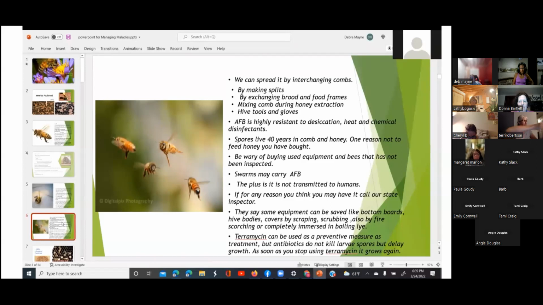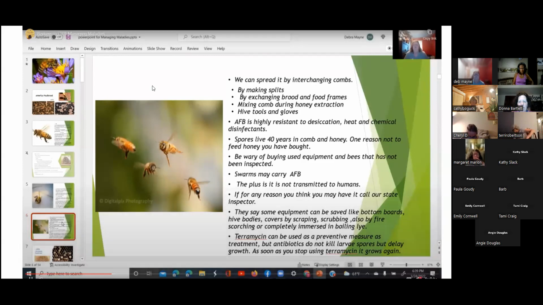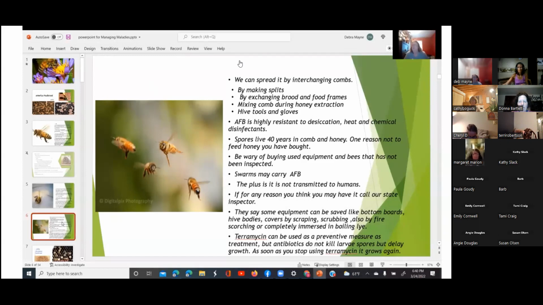We can spread it by interchanging combs, by making splits, by exchanging brood and food frames, mixing combs during honey extraction, hive tools, and your gloves. So that's why Phyllis asked us to only bring new or thoroughly cleaned equipment when we come to her house to work. American Foul Brood is highly resistant to desiccation, heat, chemicals, and disinfectants.